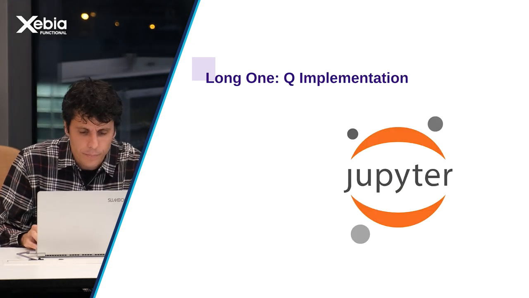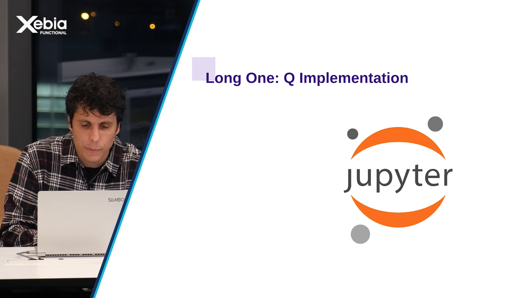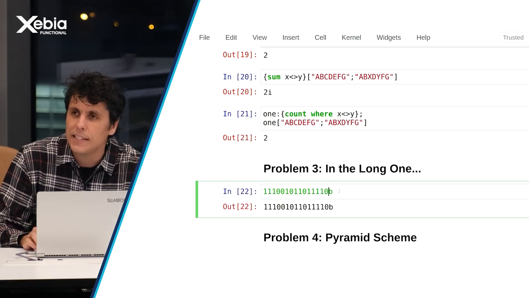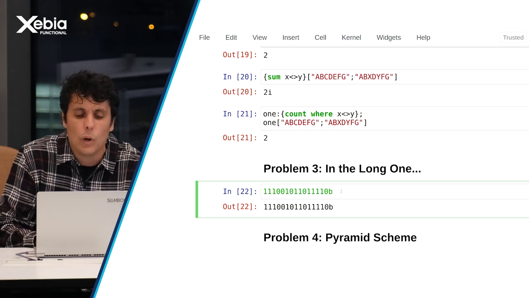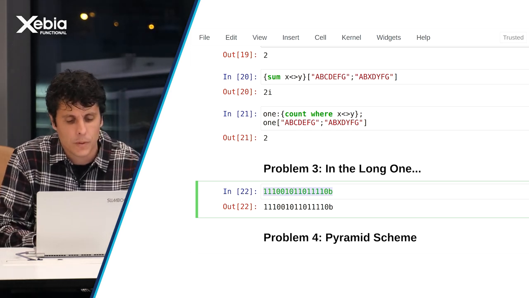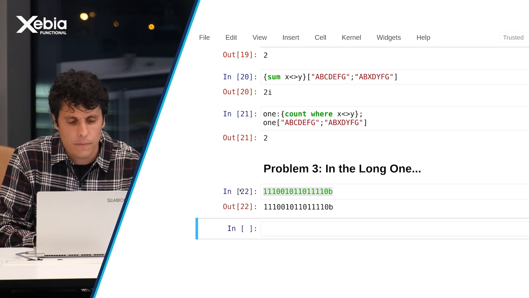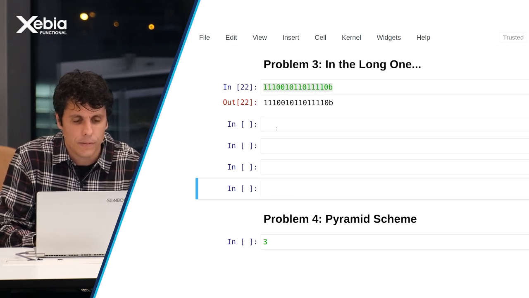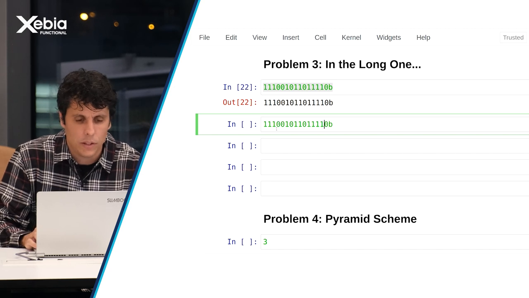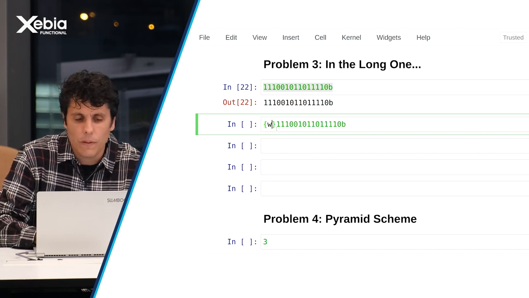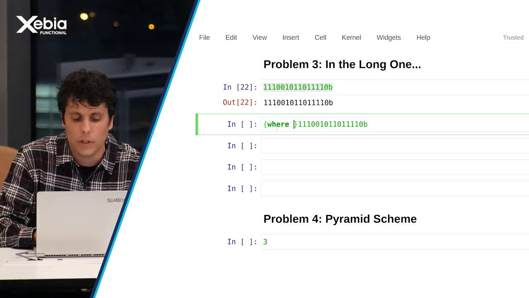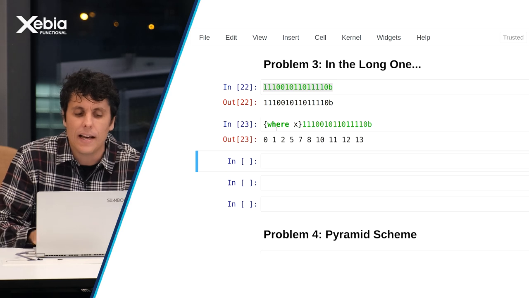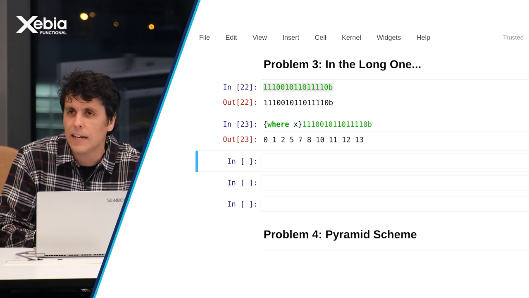Okay. Then we go back to Jupyter. If you see the B at the end, it means that this is a Boolean vector. So the ones and the zeros represent true and false. So let's go to start here. We already know that we can use where to identify the positions where the Boolean vector is true. We can do something like this. So we get that 0, 1, 2, 5, 7, etc. are the positions where the vector is true.